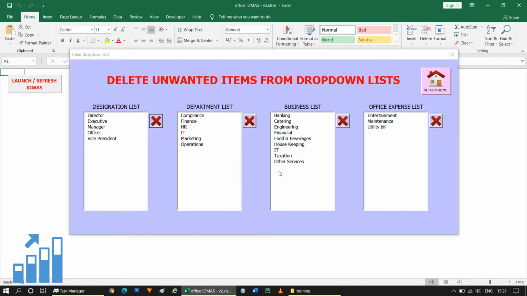Click OK. Similarly, you can remove the unwanted departments that you have in your office, in the business list. If you do not want catering, if you do not want engineering, then go ahead and remove them. Similarly, in the office expenses list, if you don't want entertainment to be there as an option, you can go ahead, select it and click on this red X icon. So that is what you can do with this delete unwanted items from the drop down list.